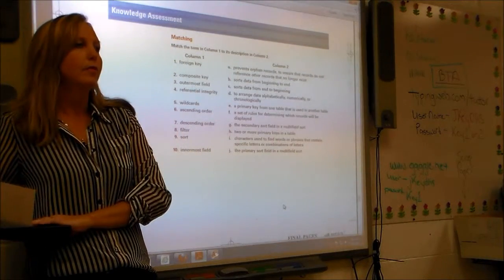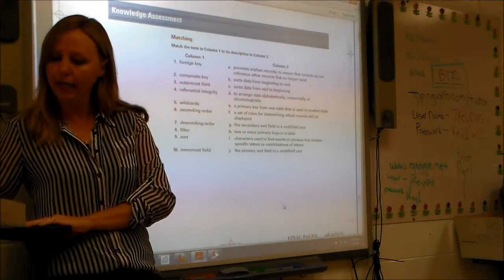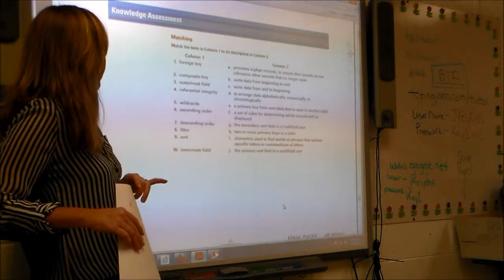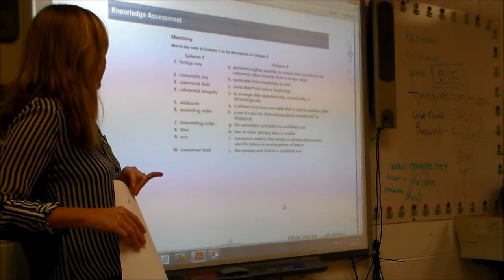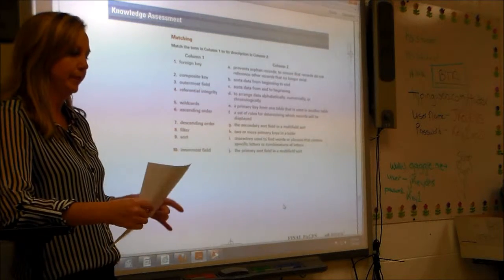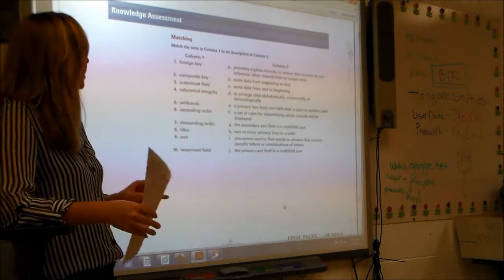E. Who said that? Kellyanne? E? Yes. So read to me, what is a foreign key? What is E? Primary key from one table that is used in another. Okay, a primary key from one table that is used in another table. Okay, what about number 2, a composite key?